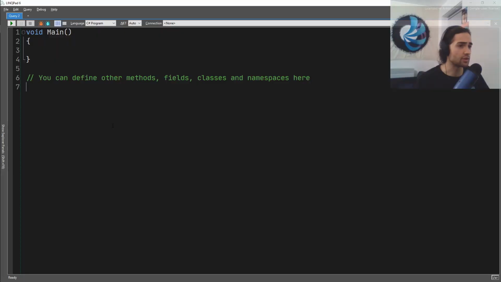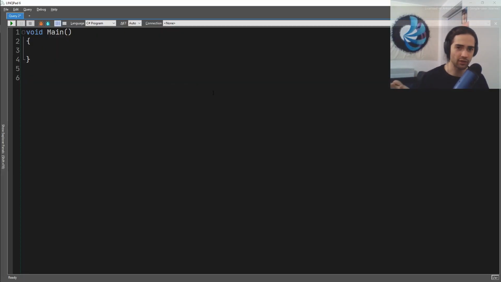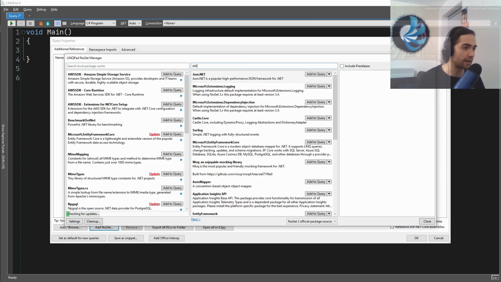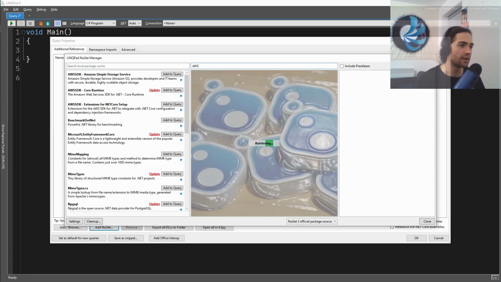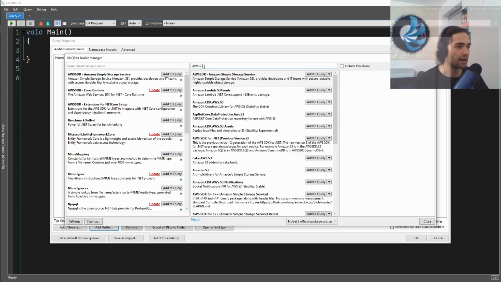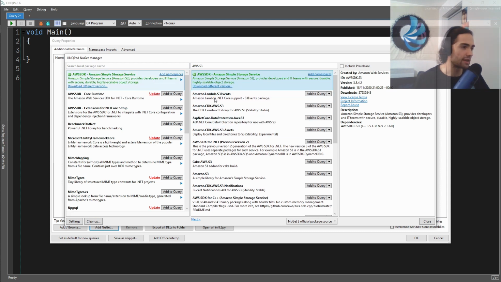Let's go ahead into Linkpad. If you don't have Linkpad or you don't want to use Linkpad, you can open up a regular console application and use it there. The first thing that we're going to do is go to NuGet and look for AWS, so the Amazon Web Services SDK, and you can put S3 after it, and that should give you Amazon Simple Storage Service. It should have an AWSSDK.S3. Go ahead and install that.